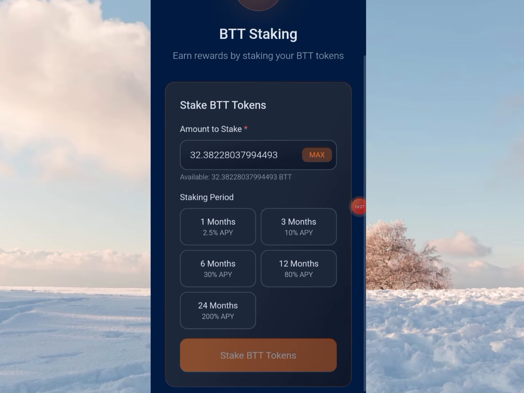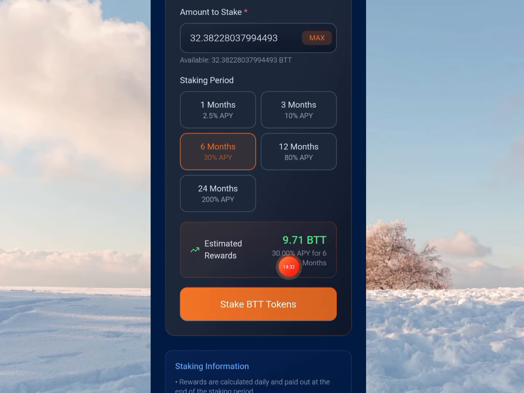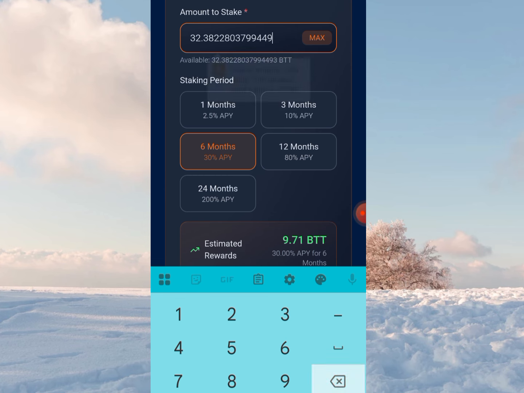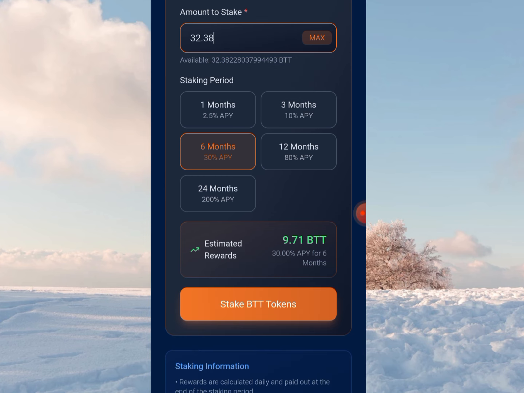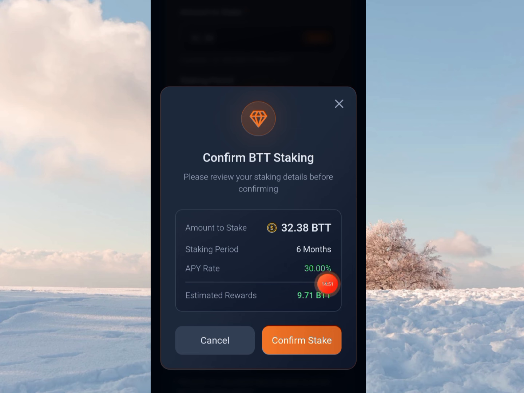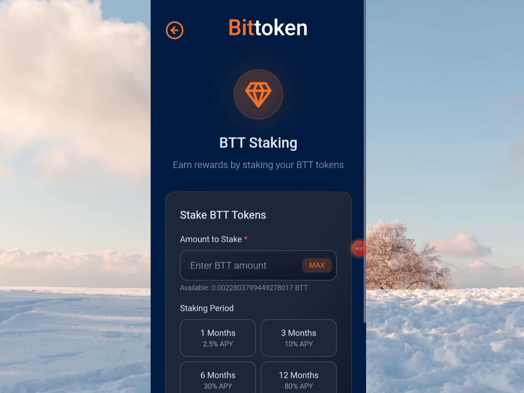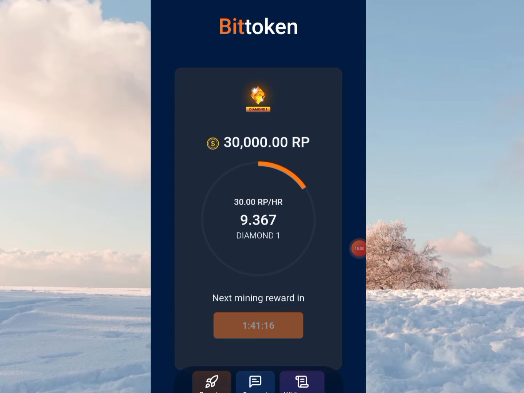So let's take it 6 months. So to earn 9.71 BTT. So stake. Isn't valid. All right, so your number needs to be to the nearest. So it should be like this. Stake. 6 months, 30%. Confirm. All right, so I've successfully staked my balance since I can't withdraw it.